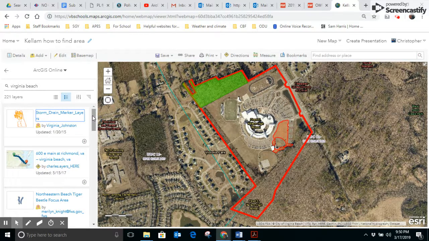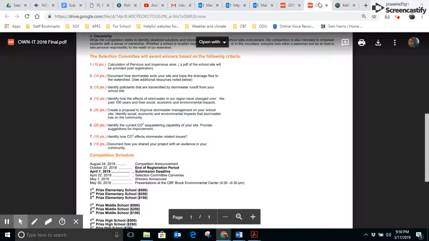Maybe you want to put in wetlands and see what wetlands we have here. Maybe you want to look at some other layers, but think about either adding some interest beyond just at Kellam, and think about expanding out into our surrounding watershed, getting information that will help tell the story of how water flows off of Kellam and through Virginia Beach.